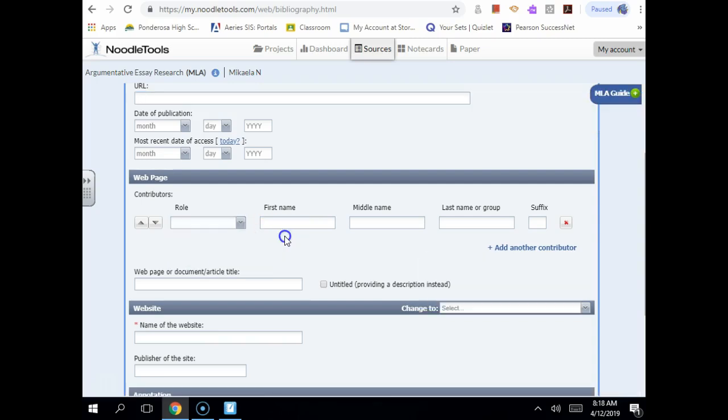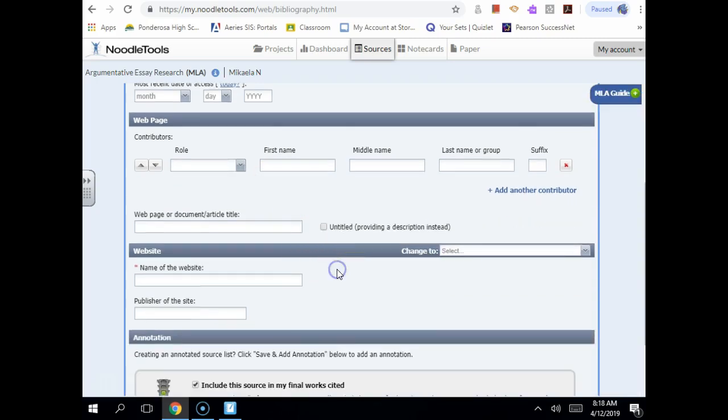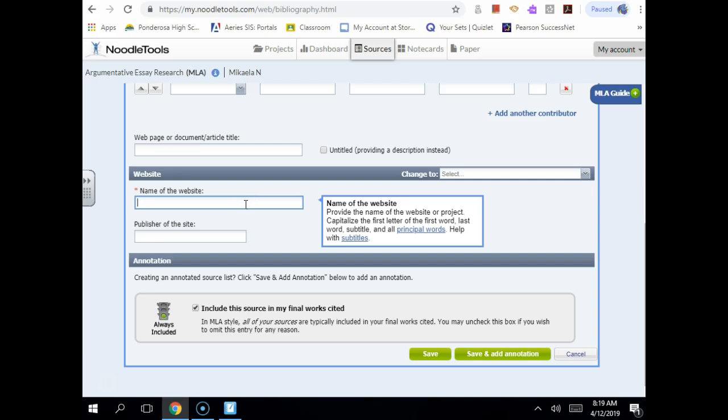Contributors, okay, so the author, if there's more than one, put that. Name of the website, so again, if you find it on CNN, if you find it on, I don't know, any other website, okay, that's what you're going to put. Not the URL, but the actual website it's published on. Alright, you guys got it? It's really easy. It should not be any more confusing than it is right now.